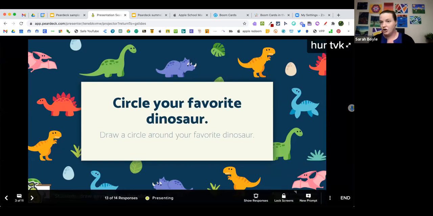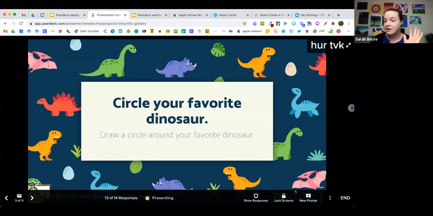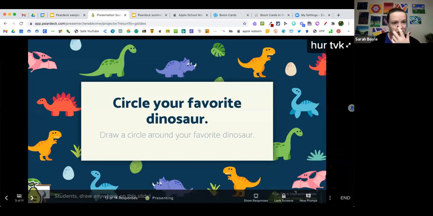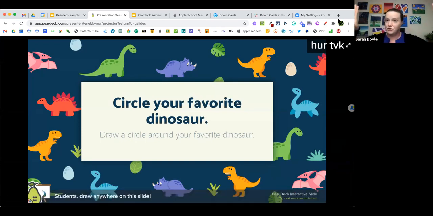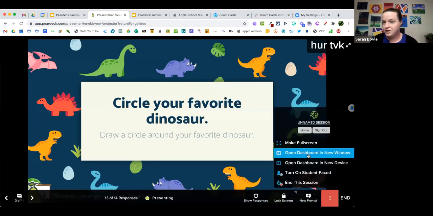If I want to know who answered what, in the moment, if kids are working and I want to see who answered what, the teacher dashboard is over here in the 3 dots. This opens the dashboard in a new window. I forget who it was, it was Stephanie, you asked me about using 2 screens. So if you have 2 screens, you can actually open up your teacher dashboard in a new window.